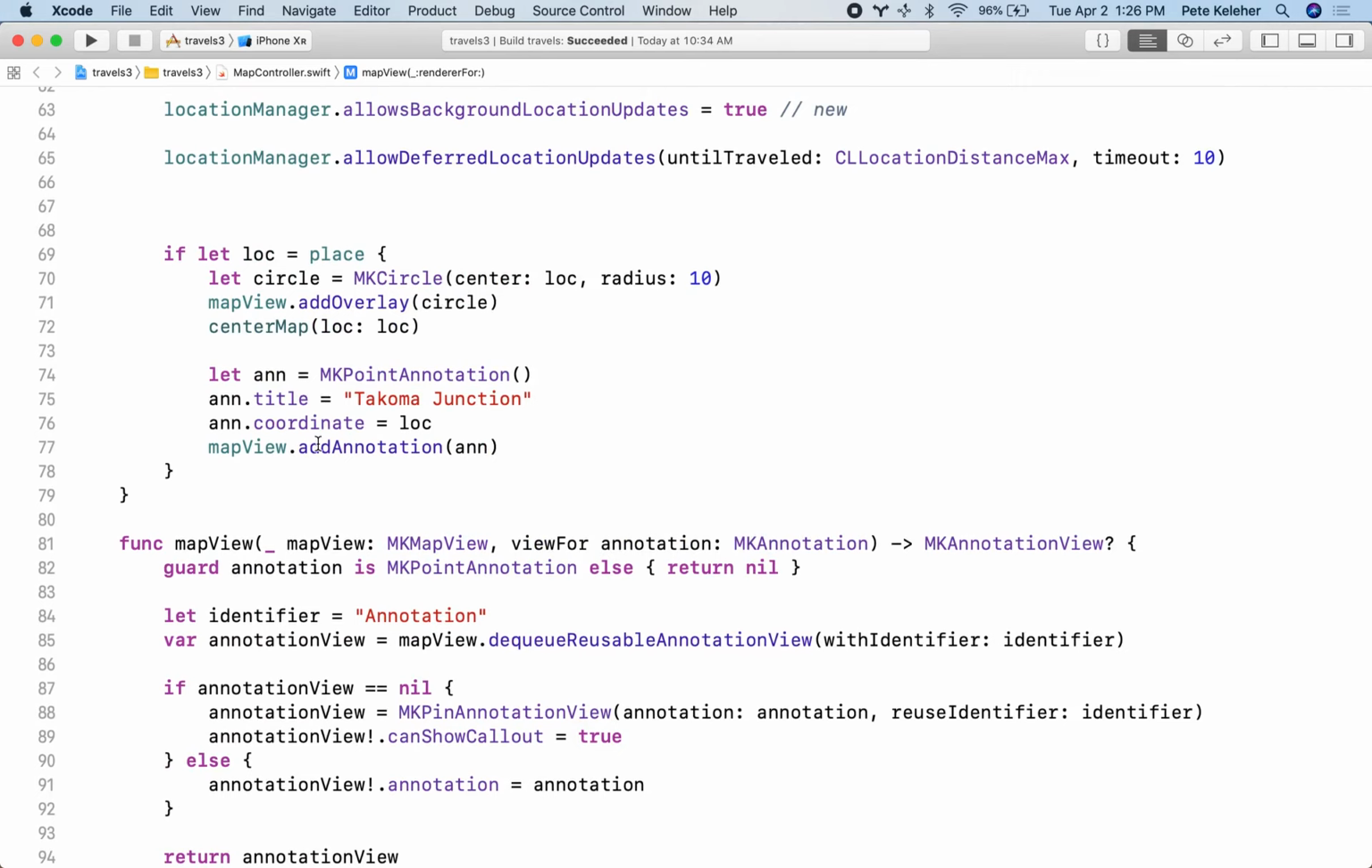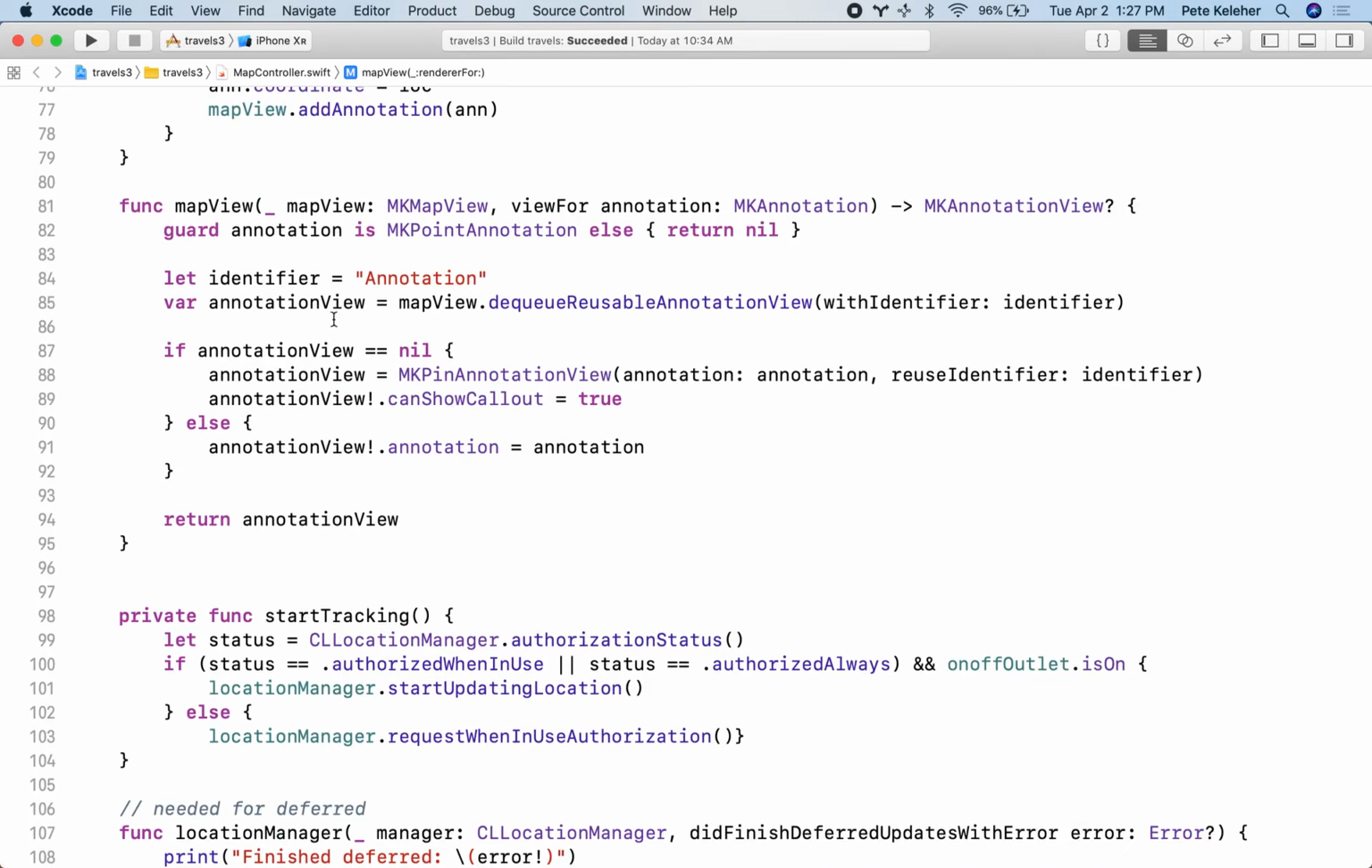The other thing I want to do, though, is actually create an annotation. So an annotation is pretty straightforward. You create an annotation by saying make point annotation, in this case a point annotation. You can have other types of annotations too. And I just set up the title of it, which is going to be Tacoma Junction, and I set up the coordinate to be this location. And then I add the annotation to the view, just like I added the overlays to the view. And then I have to do this stuff here, okay?